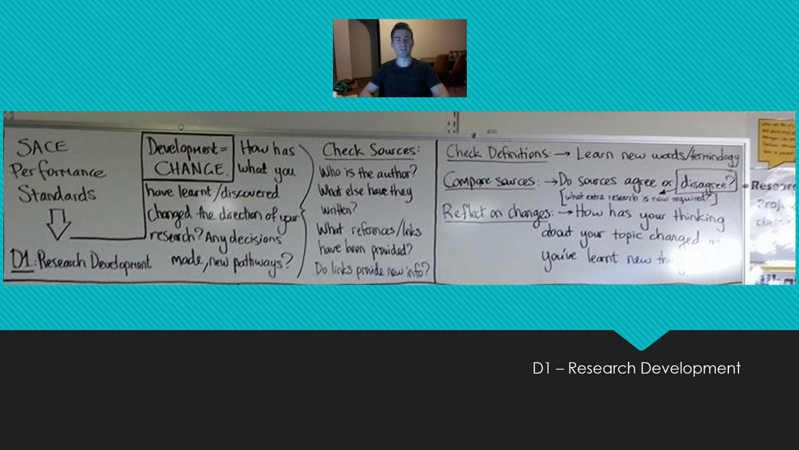Research development is all about showing change. It's all about showing how what you've learned has helped change the direction of your research. And that's what I want to see right throughout D1. So D1 is about proving that you've gone and done what you said you were going to do in the planning stages, and showing me that the method or the way that you have gone about your research has changed over the course of time. Next video we'll explore D2, and then we'll have a look at D3 and D4 as well.